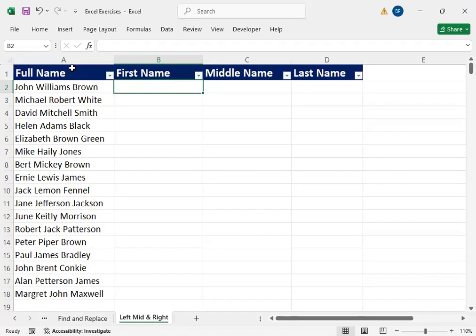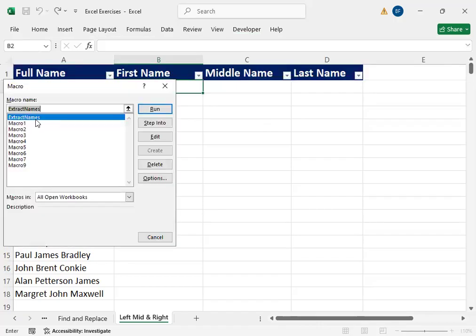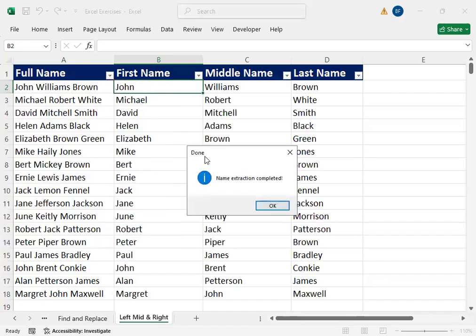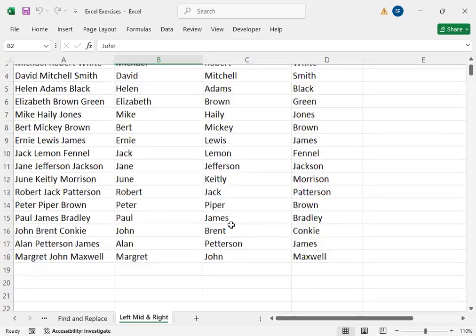So what I'm gonna do is run it. I did not put a button to put the macro in. I just go to the Developer tab and go directly to the macro. Remember our name is extract names. I'm just gonna run it. There you have it. Done. Name extraction completed. Then click OK.